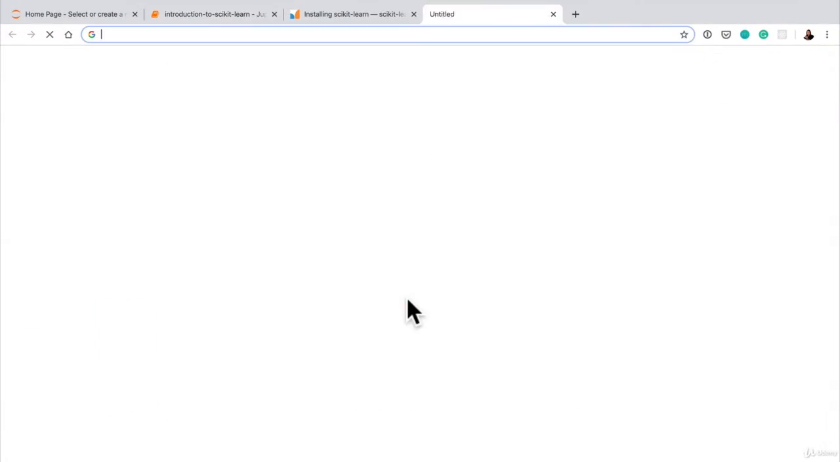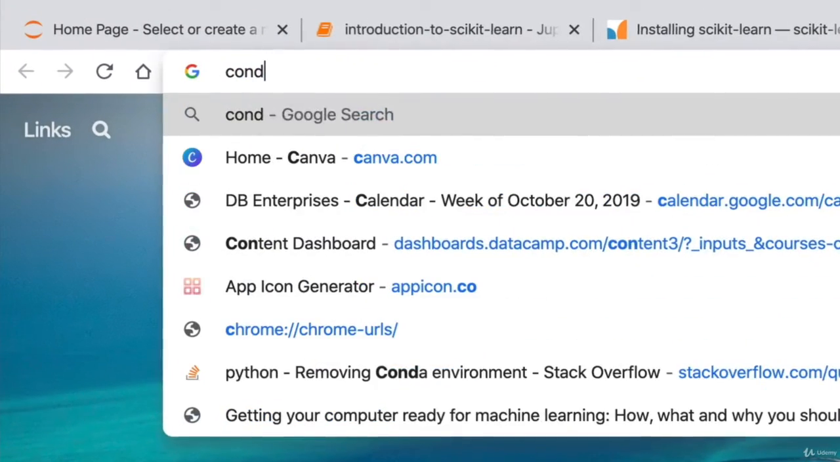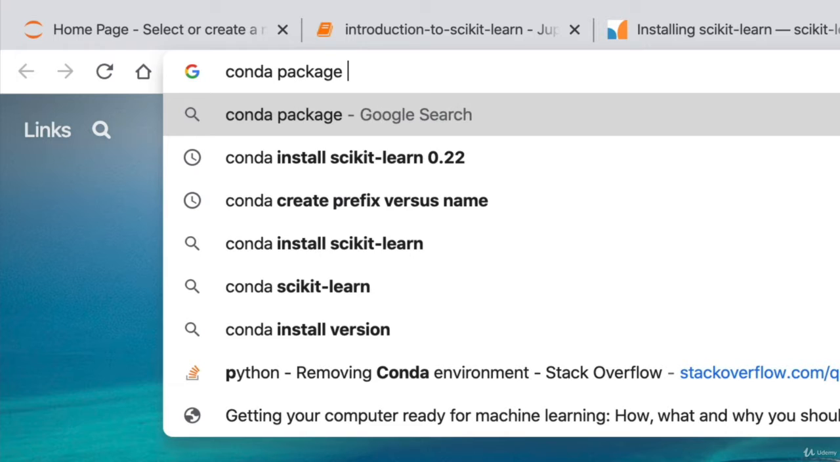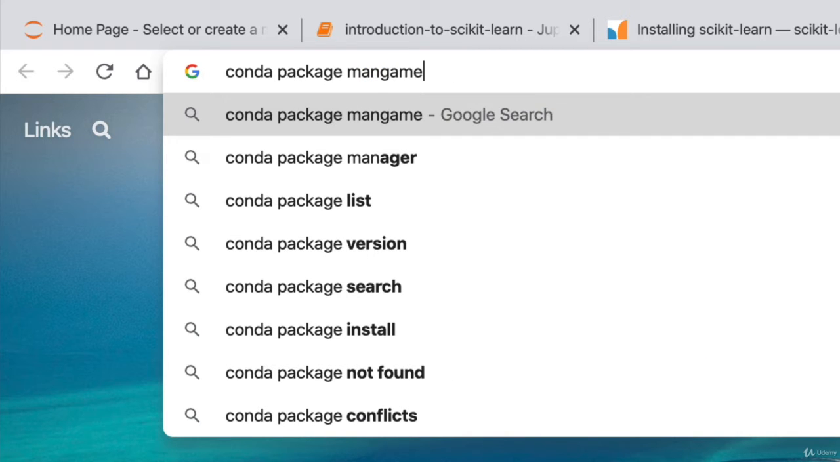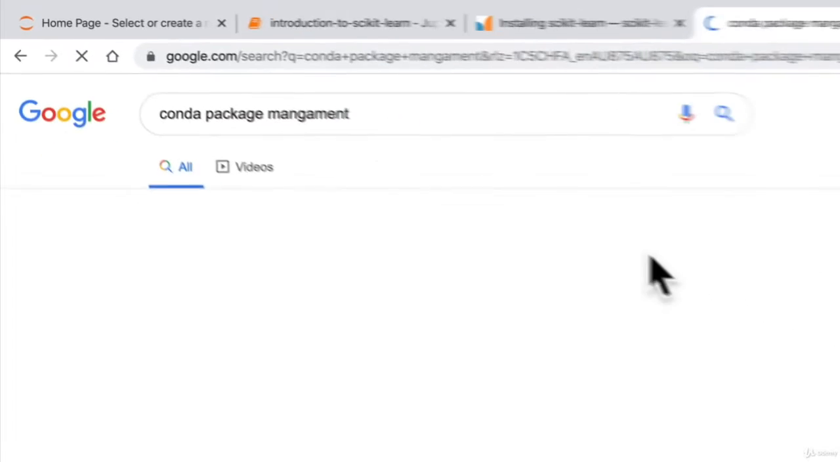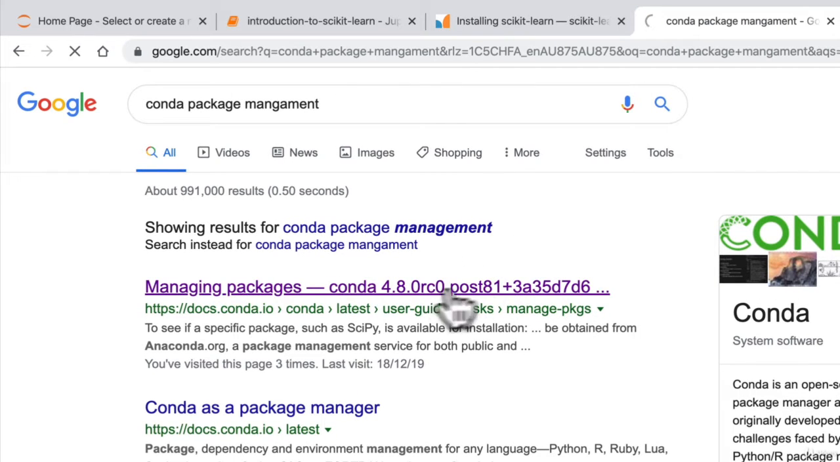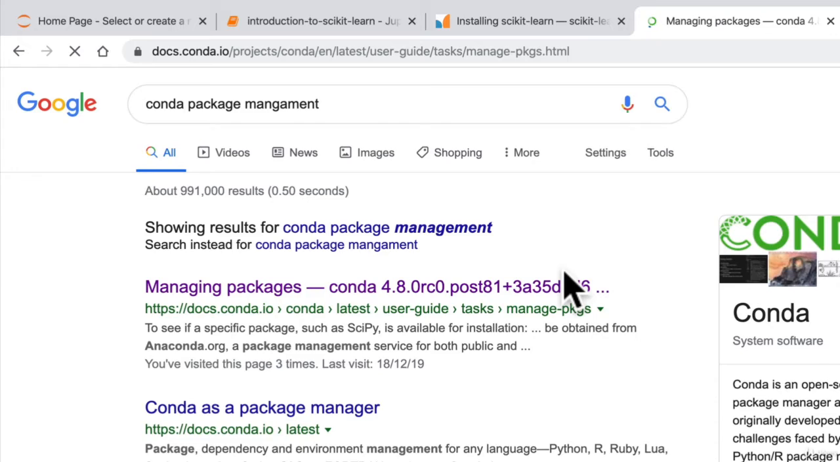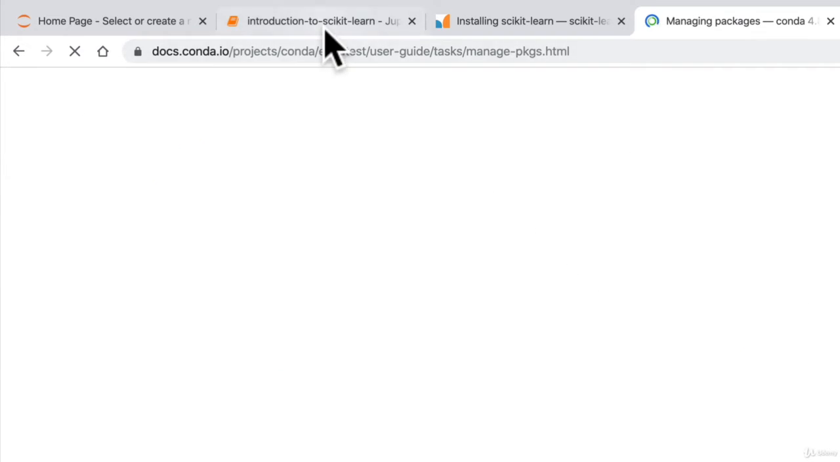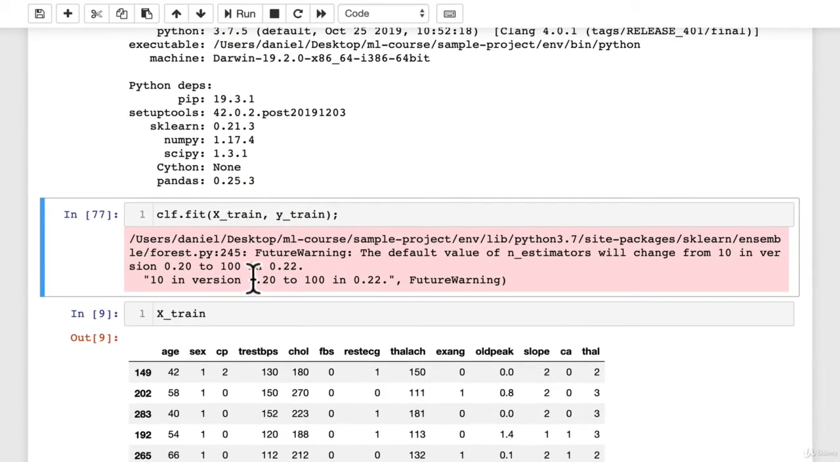What we might do is check out the Conda documentation. Conda package management. We go here. Managing packages, beautiful. So this is the Conda documentation for how we might manage our packages in our environment, which is what we want to do in this case. We want to see if we can upgrade scikit-learn. And again, this will go for any package. In this specific case, we're just using scikit-learn as an example.